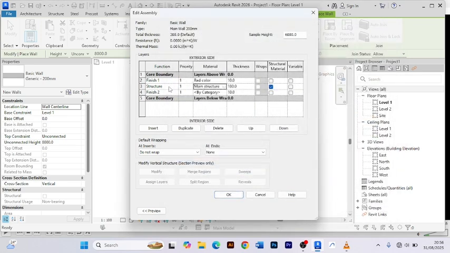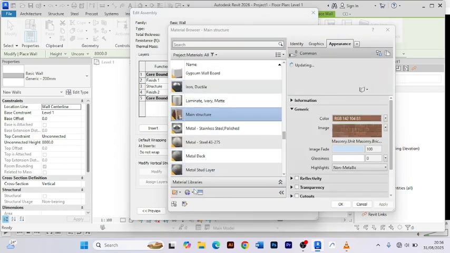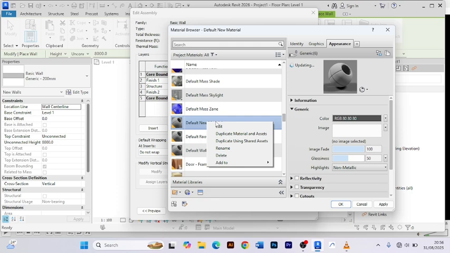Here you see the structure is the main structure, then the first finish is red. So we're left with one more, which is finish number 2 on the interior side of the wall. You click on this material. We shall also create a new material from here, then rename it. Let's give it a different color.